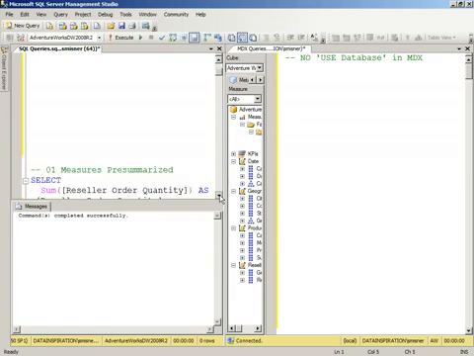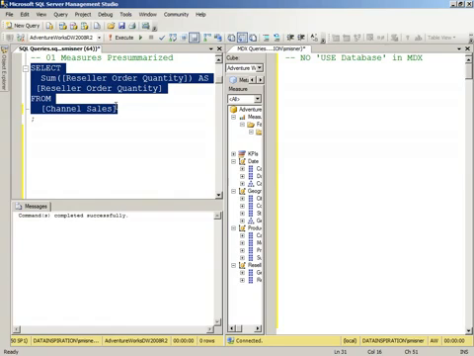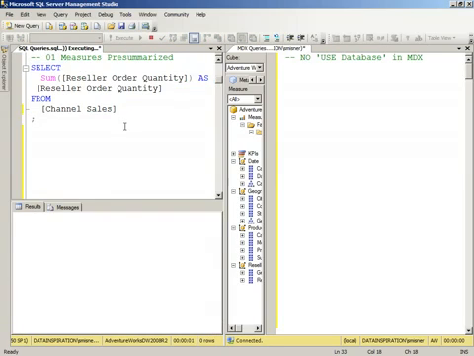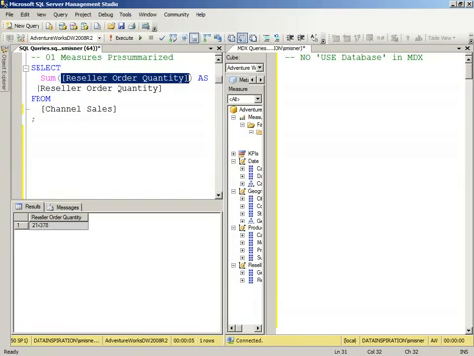Now let's look at a query. I'll start with a very simple query, relatively speaking, in T-SQL. I'm going to select this and execute it. This is going against the view that I created, and it's a very simple query. It's just returning a single column, reseller order quantity, summing up all of the values in this fact table. Remember that underneath channel sales, what it's really querying is the fact reseller sales, which has a column called reseller order quantity.